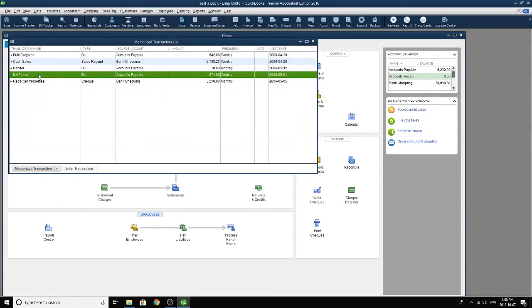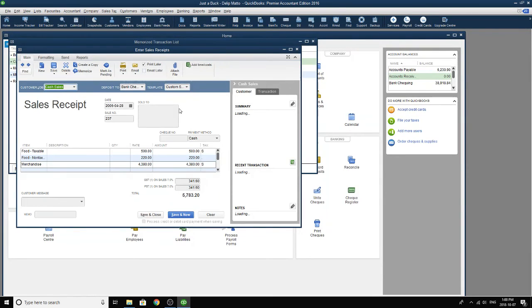And then now we're at sales receipt. So we know this. Use the memorized transaction. So go to cash sales. Double click this. We want to change the amounts here. So this one's gonna be 470. This one's gonna be 180. This one's 530. And then the total should be $6,792 and some change. No change actually.